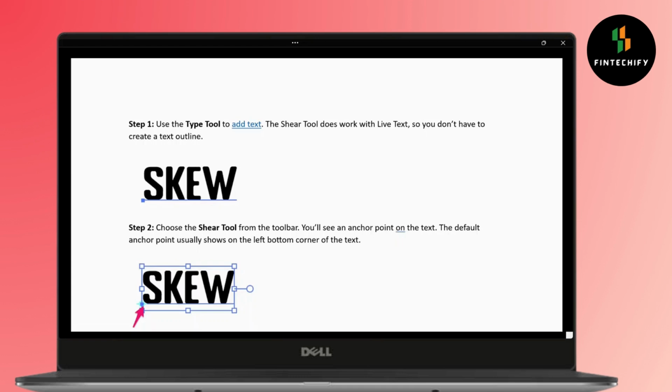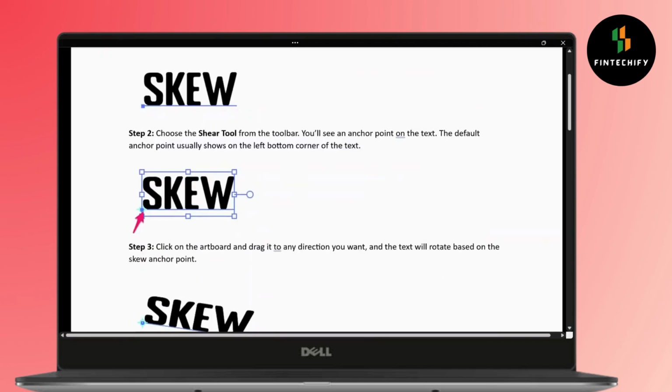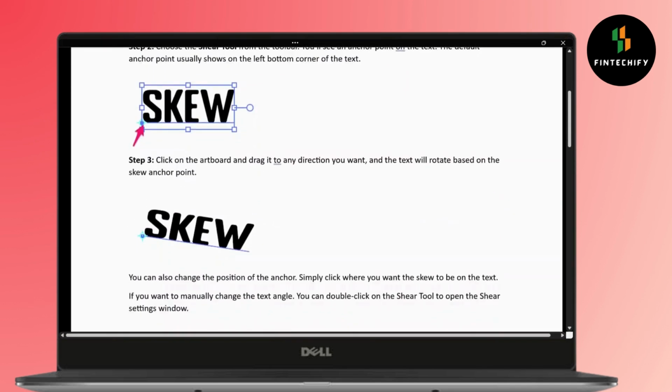You see an anchor point on the text. The default anchor point usually shows on the left bottom corner of the text. Then click on the artboard and drag it in any direction you want, and the text will rotate based on the skew anchor point.